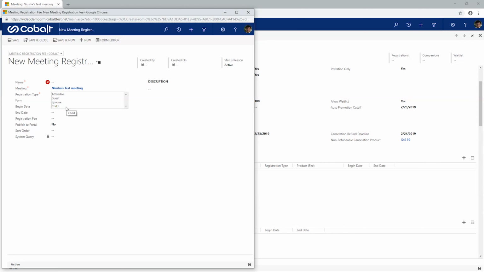In this video, we will focus on attendee as this is the most common, and we will address the other companion fee options in another video. Attendees are contacts in your system that can be associated with meeting registration records. I'll name this registration fee Basic Attendance, and I'll choose attendee for the type. Click Save.